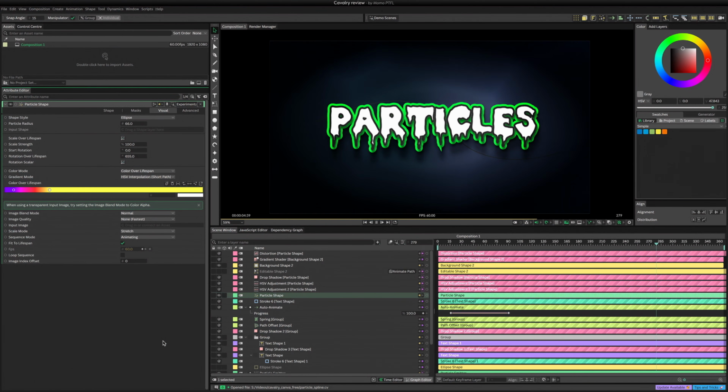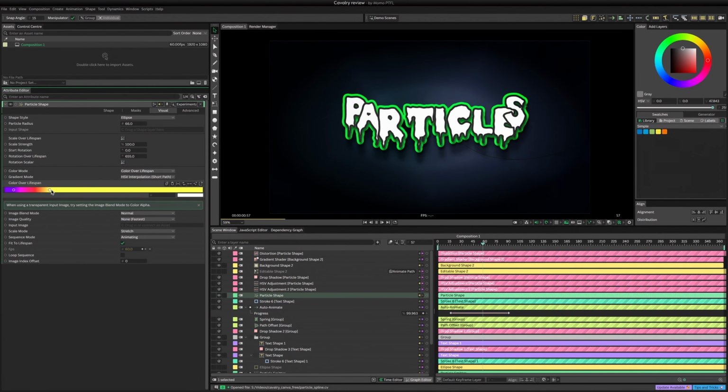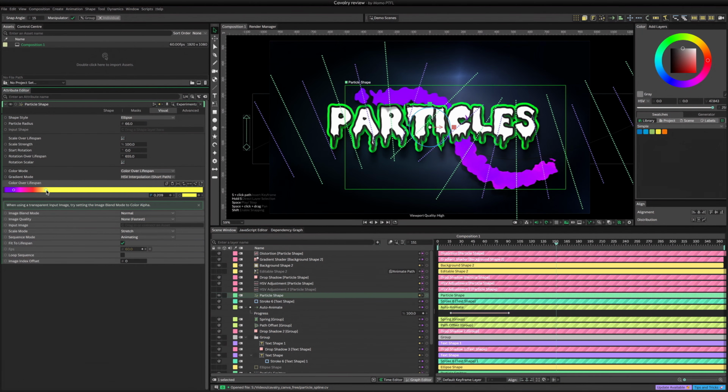And Cavalry also supports controlling other essentials of particle systems, like configuring a lifetime for the particles and use that to drive the particle's size and color.